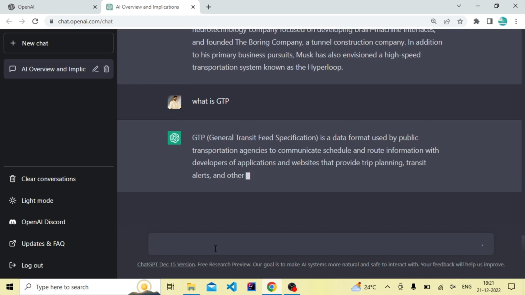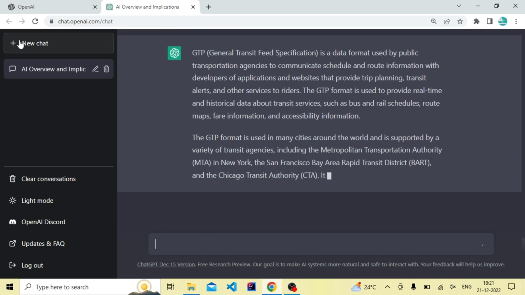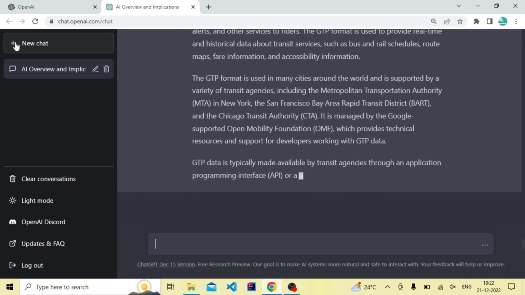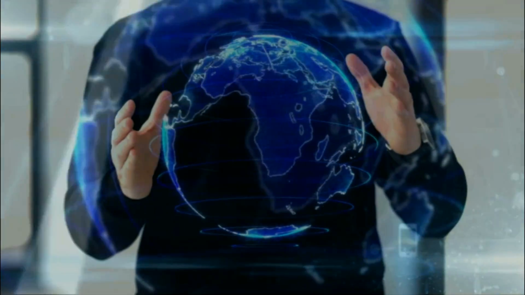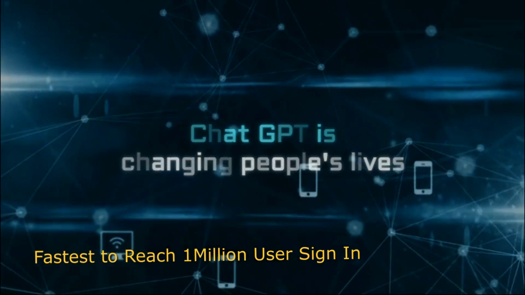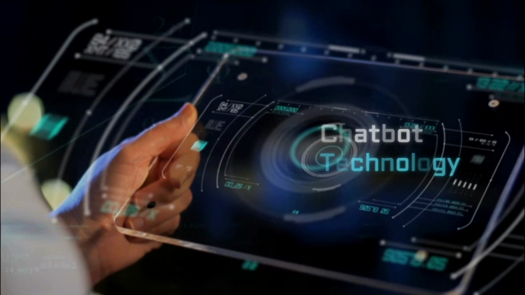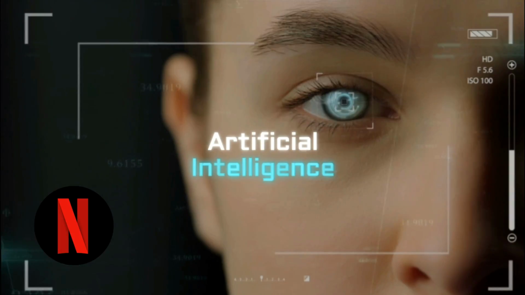In today's video, we will learn about ChatGPT. ChatGPT is one of the trending topics today. It's been a week since the release of ChatGPT and it has blown people's minds on how it works. It has also broken the record to get 1 million users signed in within 5 days. It is even faster than Twitter, Netflix and even Instagram.